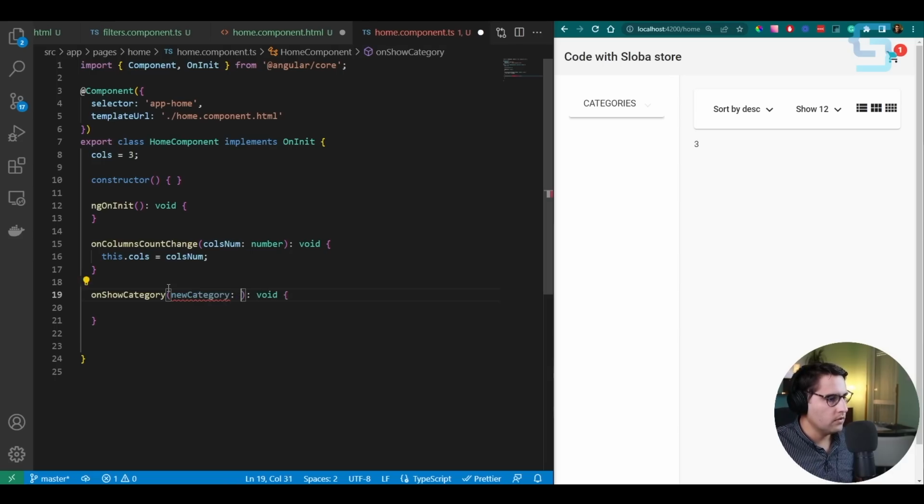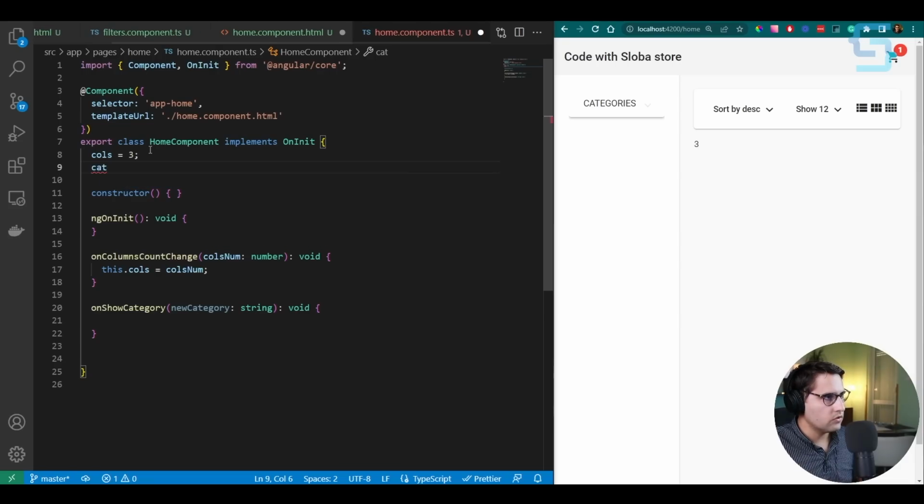Category like so, and it will be the string value. Now we need to add the new property, so let's call it category and let it be value string and undefined. So when you don't define it initially, it needs to take either of these two values. If you initialize it right away, it can be just string, but if you leave it undefined, you need to add these values, or undefined.